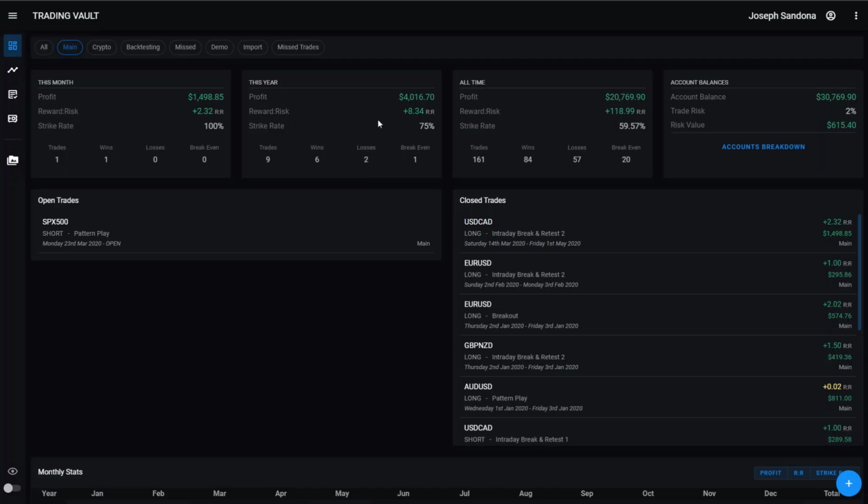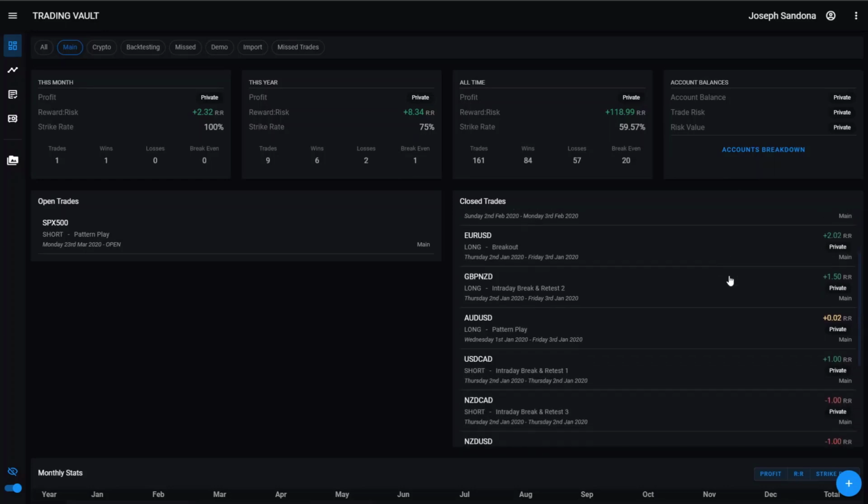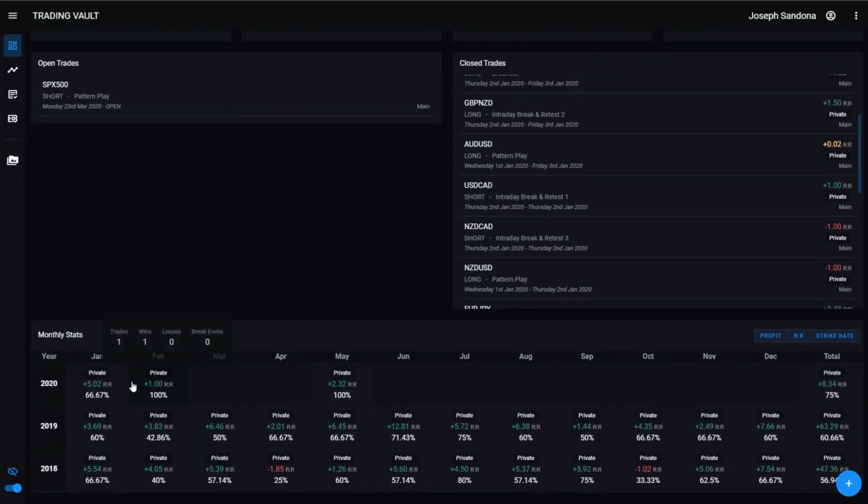So firstly, just from your dashboard, the easiest way to turn it on is to just come down here into the bottom left corner, hit that button, and you'll notice now throughout the entire app, anywhere where there is a dollar figure or personal information, it will be blanked out by this private icon. So you can see here all my dollar figures are gone throughout all the different widgets, all down the side here, all my closed trades, they're covered up. And even down the bottom of the app in our monthly stats widget, you can see it's removed as well.